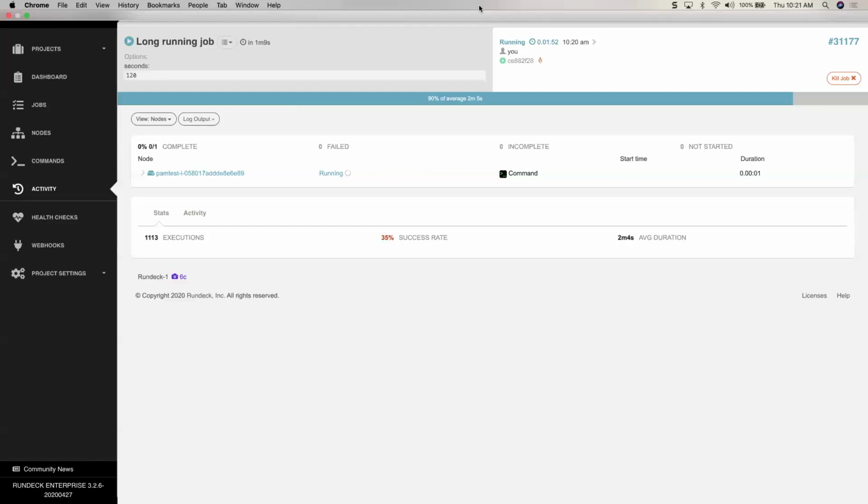So the other question that I see is, are all of these operations also exposed via the Rundeck CLI tools and implicitly the API?